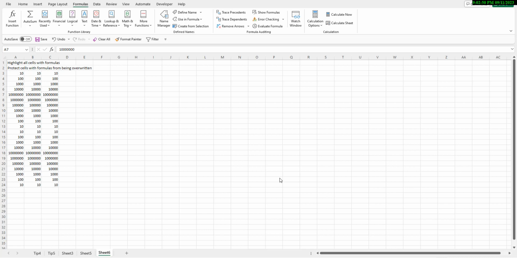Today we're going to go through another cool trick on Excel. So what we're trying to do here is to find all the cells with formulas and highlight them. So I've got a bunch of numbers mixed together with some formulas in this workbook.